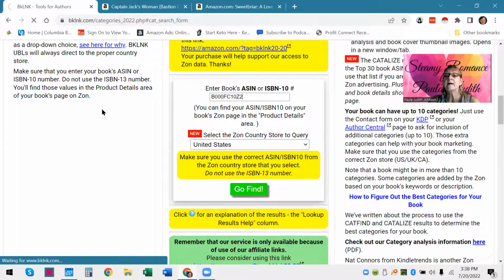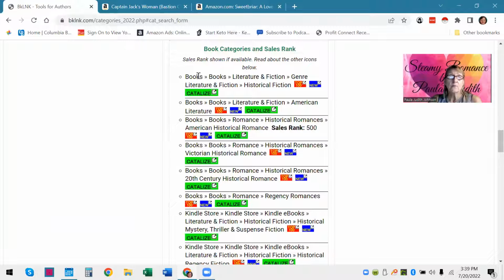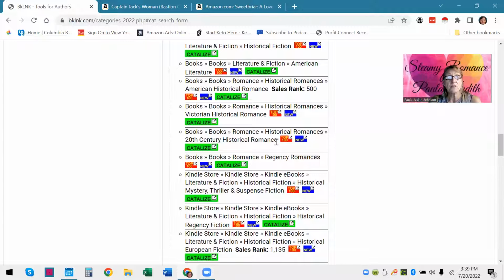And this is what I find surprising. We come down here, and in the books, first of all, there are 6 categories. We have historical fiction in literature and fiction. We have American literature in literature and fiction. We have romance, historical romances, American historical romance, historical romances, Victorian historical romance, and historical romances, 20th century historical romance. That's very interesting. Some of these categories I didn't even know existed.